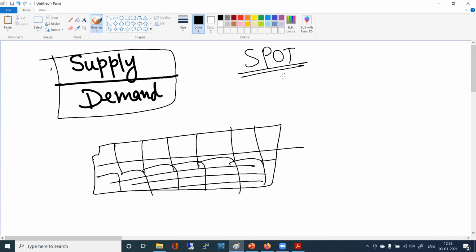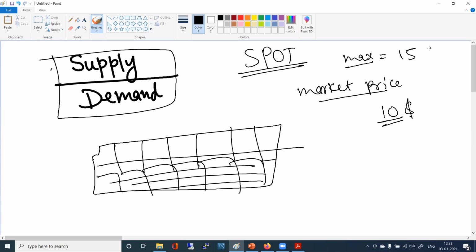What you do is specify the maximum amount that you are willing to pay. They will specify some market price, say the market price is $10. Now you set your price, your max amount. You say, maximum I can pay up to $15. Now $10 is the market price, so that instance is yours.